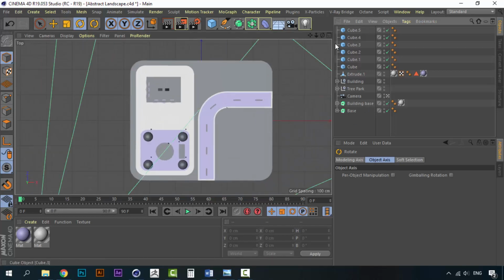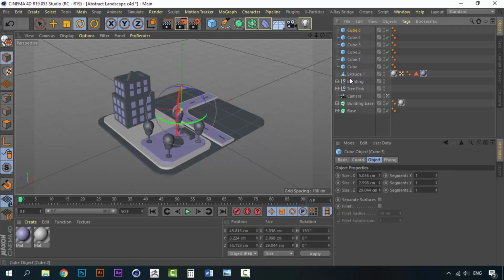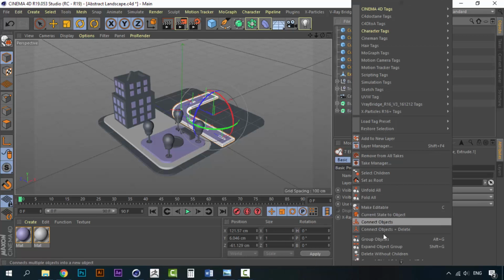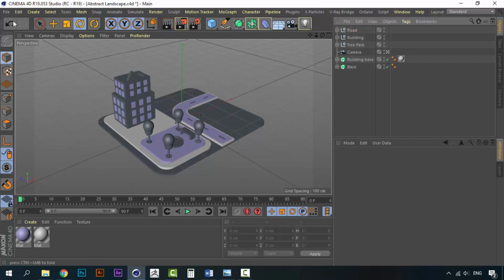Now let's go to our main view, and we have our road. You can see how easy it was, just with simple shapes. And we have another cool object for our abstract landscape. So let's go to the next lesson.